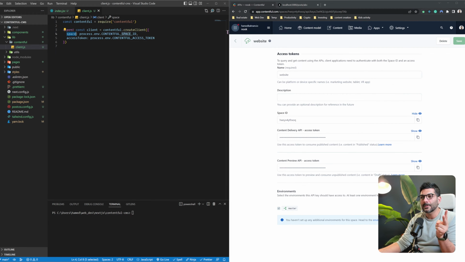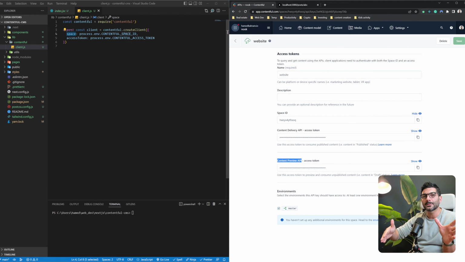And you have two API access tokens. One is for the content delivery API, where you would just fetch your content, and the other one is for the content preview API, which we're going to talk about hopefully at the end of this video. It allows you to preview your content while editing, before publishing it to your site. You're going to need this later on.